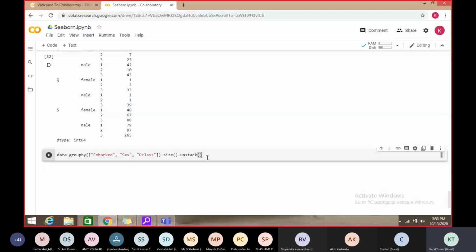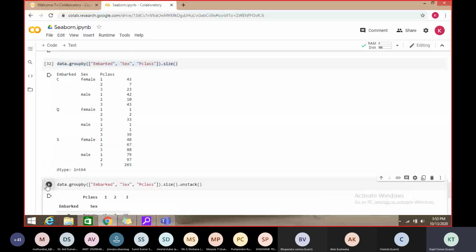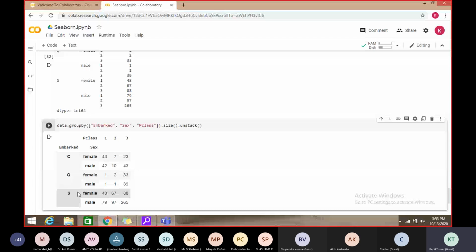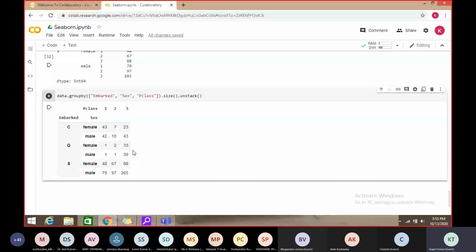Now what it does is rearrange the same data in a different format. This is the same data, 43, 7, 23, embarked and P class. Now the P class is spread out in an unstacked manner, like you can see, in a horizontal manner. This is the way that we can analyze or visualize the data.